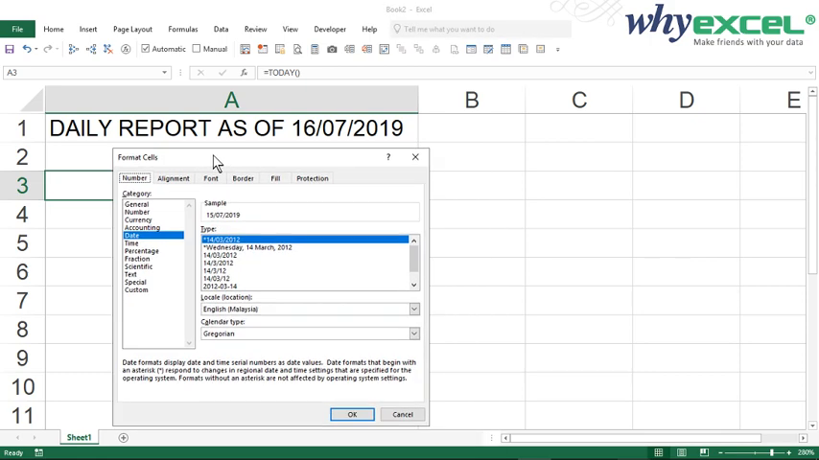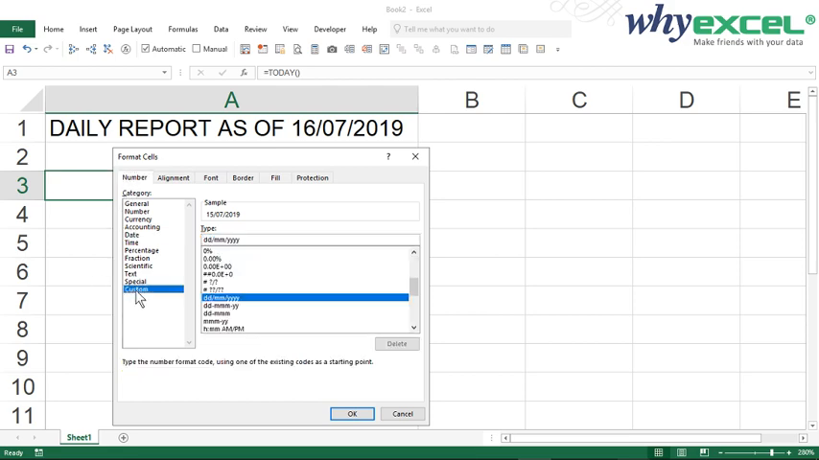In the Format Cells dialog, we go to Number. We choose the last one, Custom. In front of the date format we have, I just need to have a double quote and double quote. Then go left once, so the wording I type will be in between the double quotes. Right, type "Daily report as of". You are able to see the wording appears inside the sample. So once it's done, I press OK.